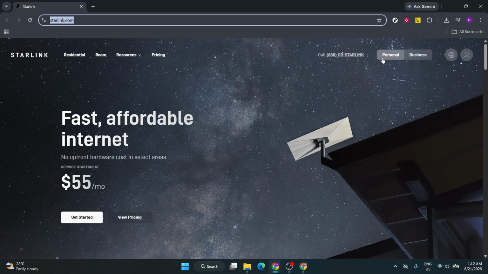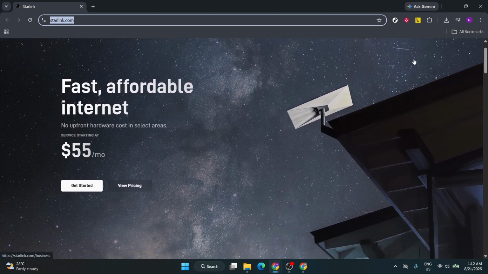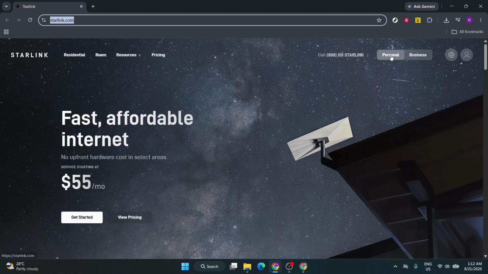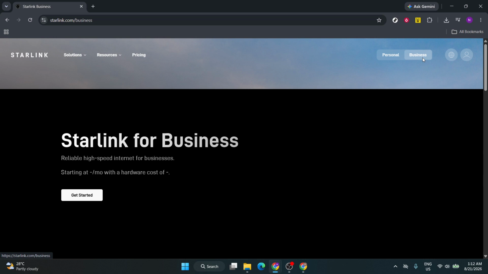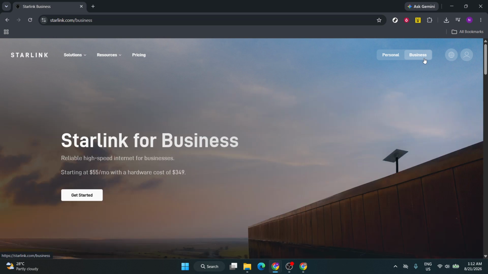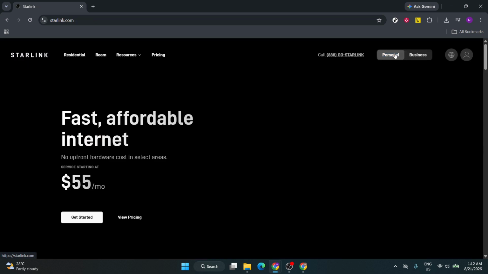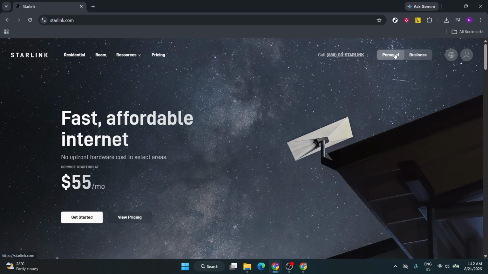And this is the first important decision you'll make because it determines the type of plans and features you'll be shown next. If you're setting this up for home internet or personal use, choose personal. If you're creating an account for a company, office, or commercial setup, then select business instead. For this walkthrough, we'll use the personal option as the example, since that's the most common choice for individual users and households. After selecting personal, click on Get Started.